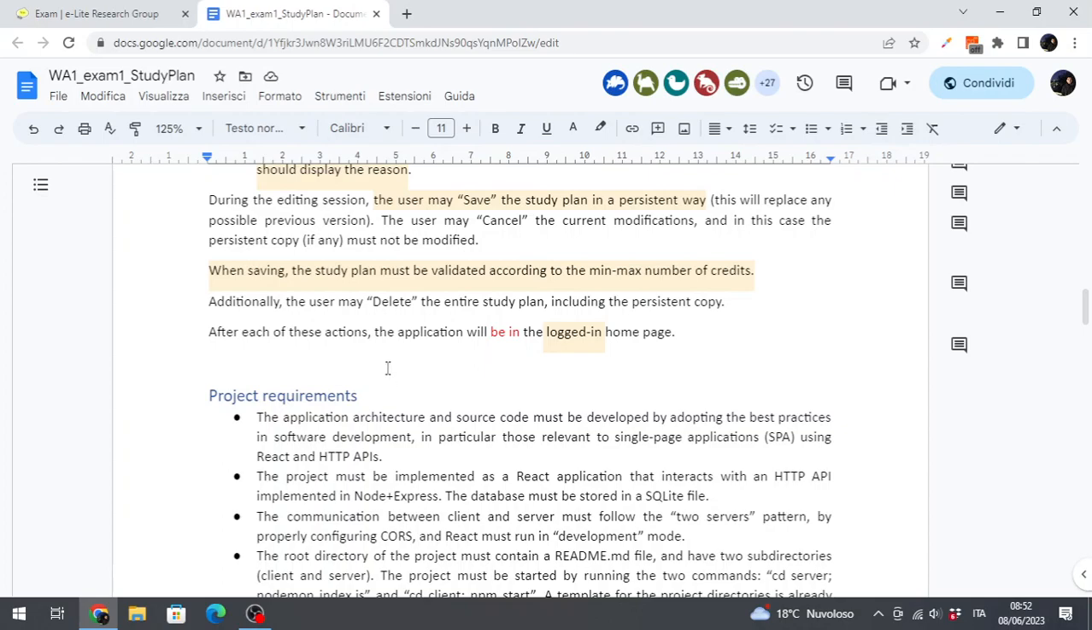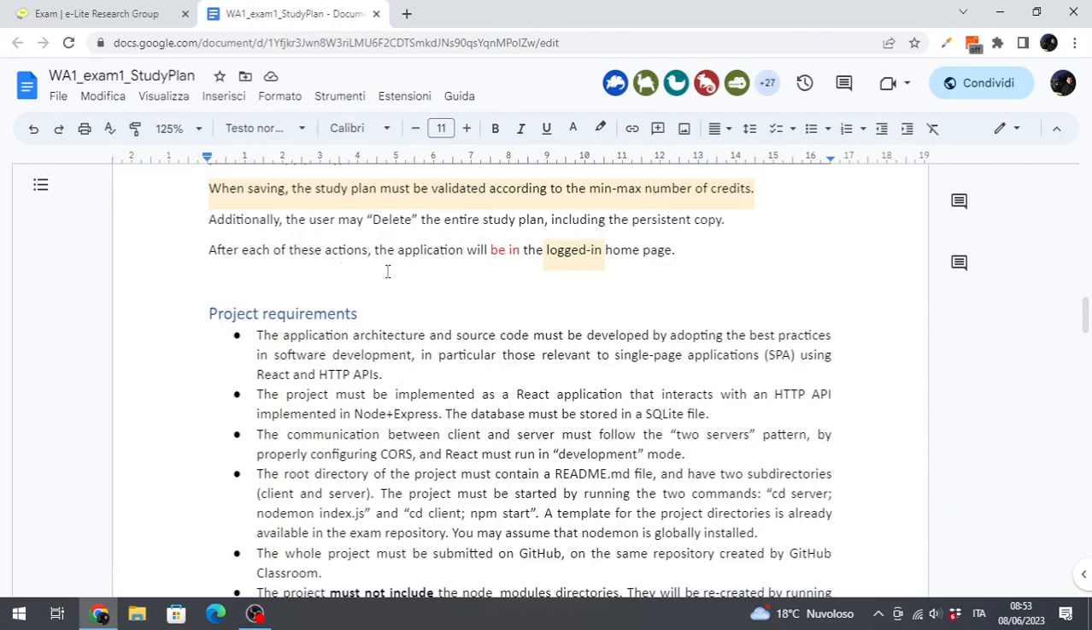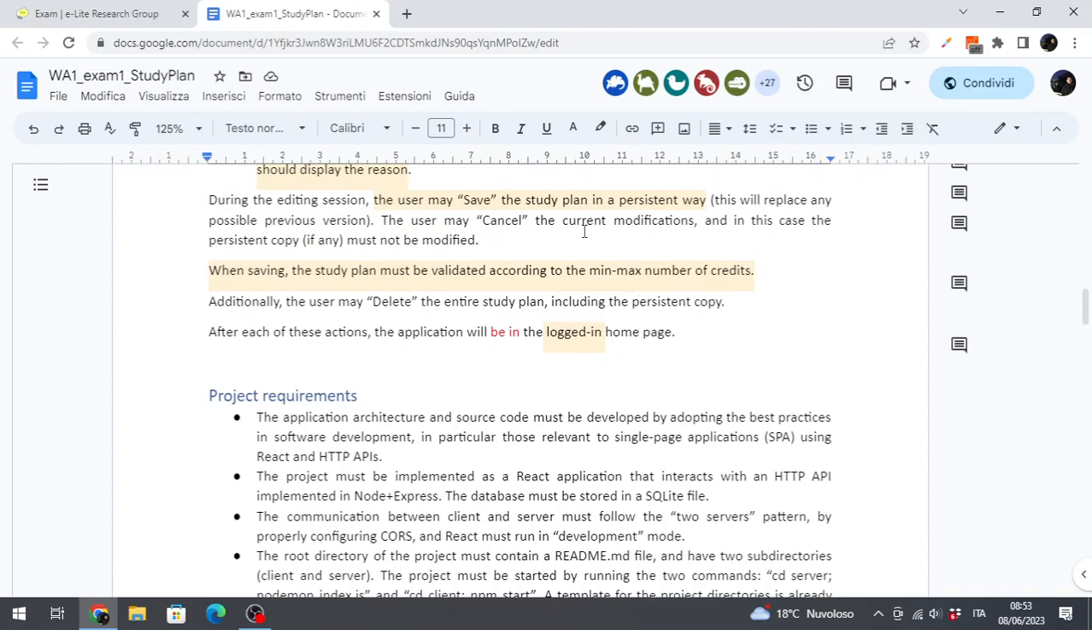When saving, the study plan must be validated according to the min and max number of credits, and the user might delete the entire study plan. So he can say, no, I want to start again from scratch, and he can delete the whole study plan. And after all of these actions, the application will be in the logged-in homepage. If he saves, deletes, or cancels the modifications, he will always be redirected to the logged-in homepage.